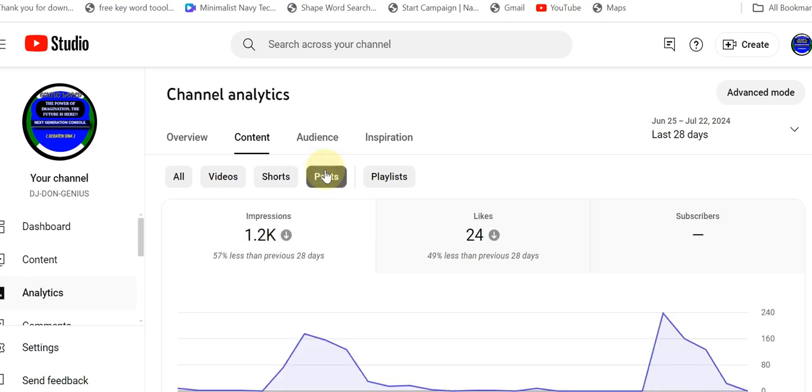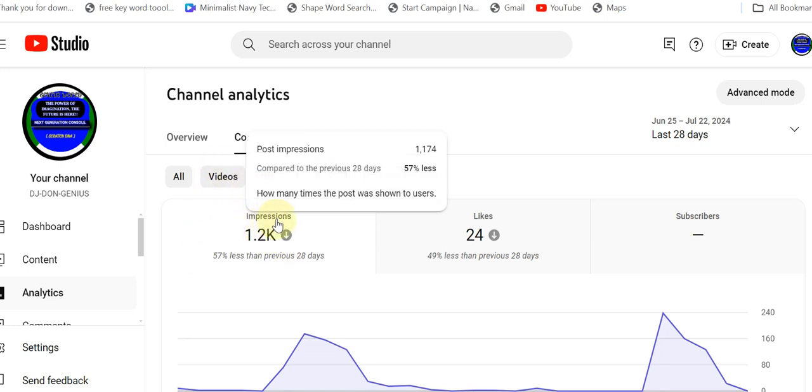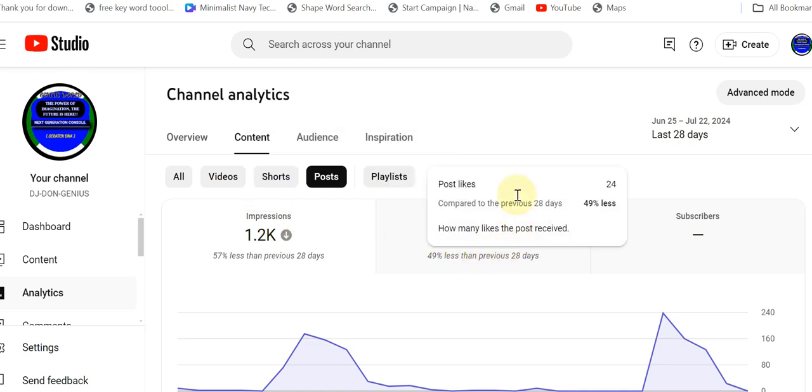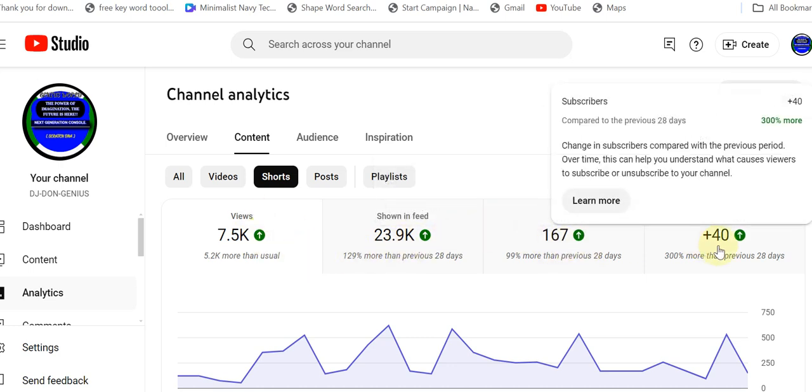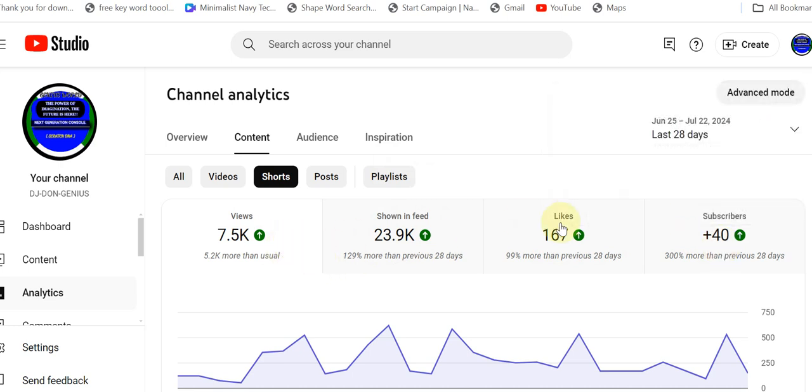If I come to posts again, you can see in this case we are talking about images and text-related content. You can see by just posting, I was able to get an impression of 1.2K. That is for YouTube. This is why it's very good to tap into all these available features. You can see 24 likes, which is an added point for me. Growing, you can see for the short, 167 likes. It gave me 40 subscribers. If I had never posted this thing, I wouldn't have gotten this number of subscribers.